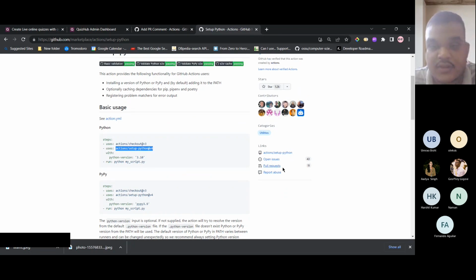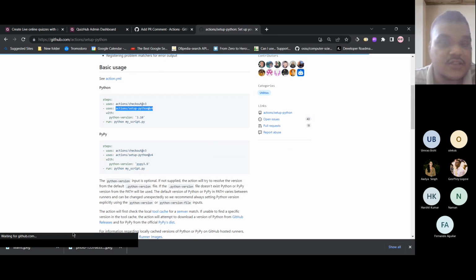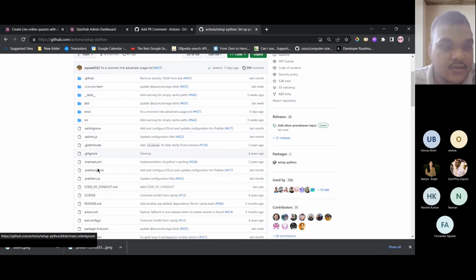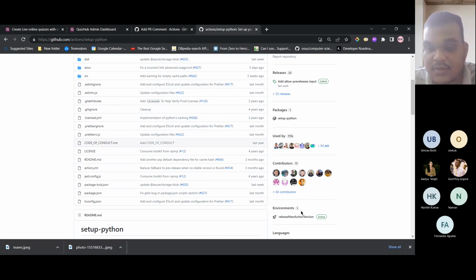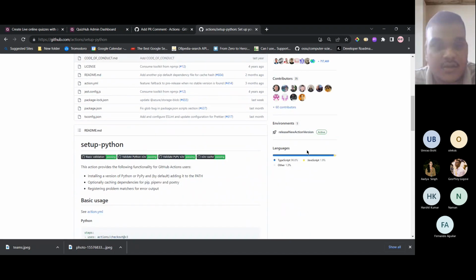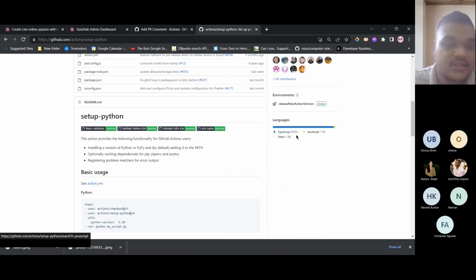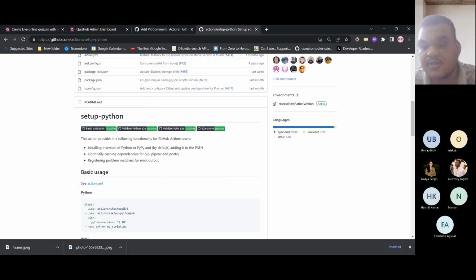Okay, so this is a repository. You can see here, it has some TypeScript and JavaScript written here. Many of the actions files are written in TypeScript and JavaScript. JavaScript is 1.9% and TypeScript is 96.8%. And let me now start this one.